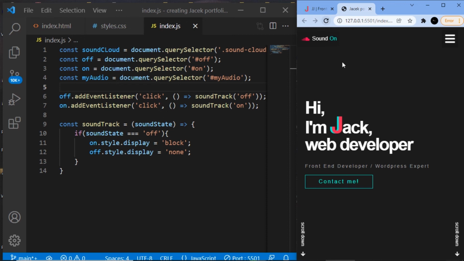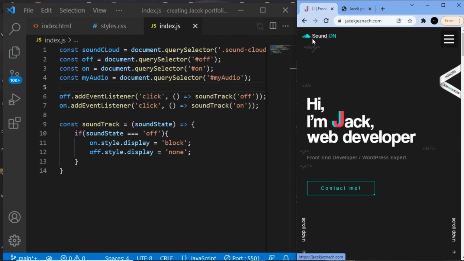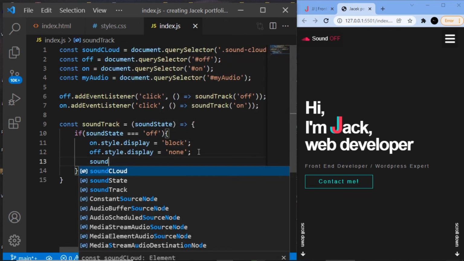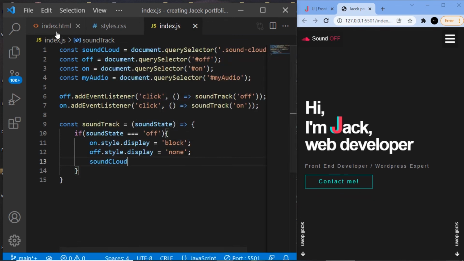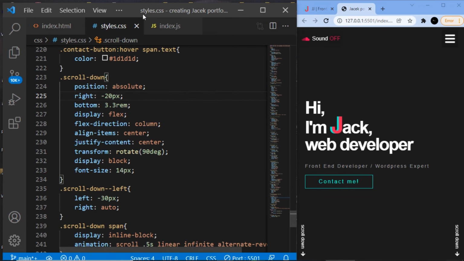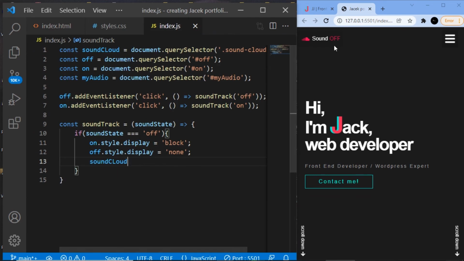And we are going to add the functionality whereby whenever we click on it, it's going to switch back to off, and then we're going to add the music, and we are still going to add the color to this icon right here. So here's what we want to do right now. Since, let's take it back to off, what we want to do now is to call on the SoundCloud, this icon right here. We want to call on this, and then we want to change the color whenever we toggle on the on or off icon.